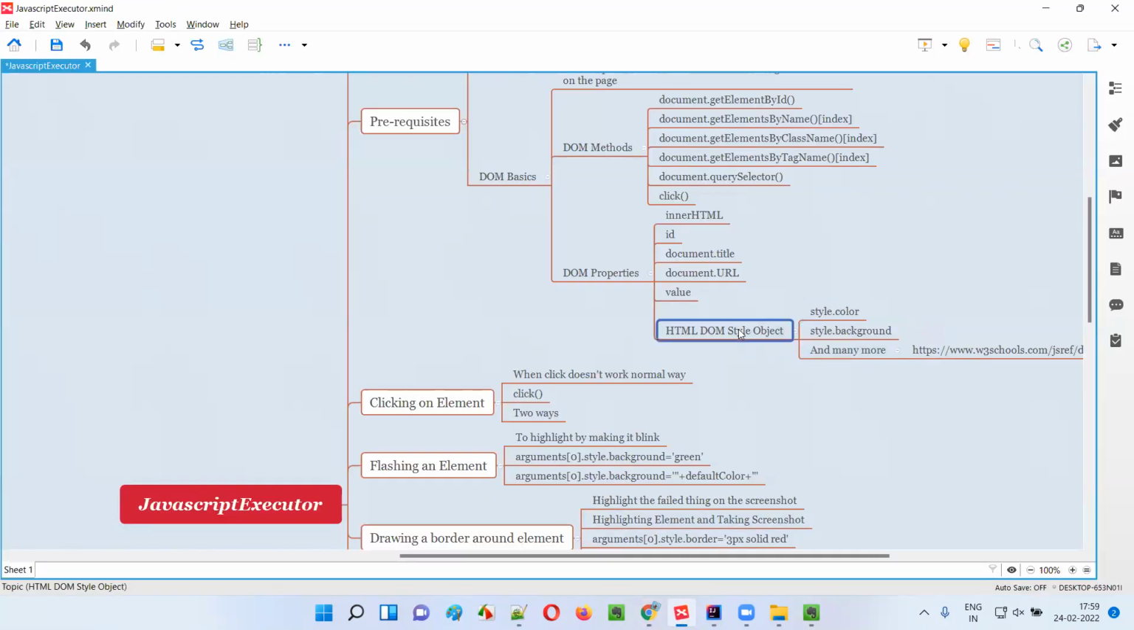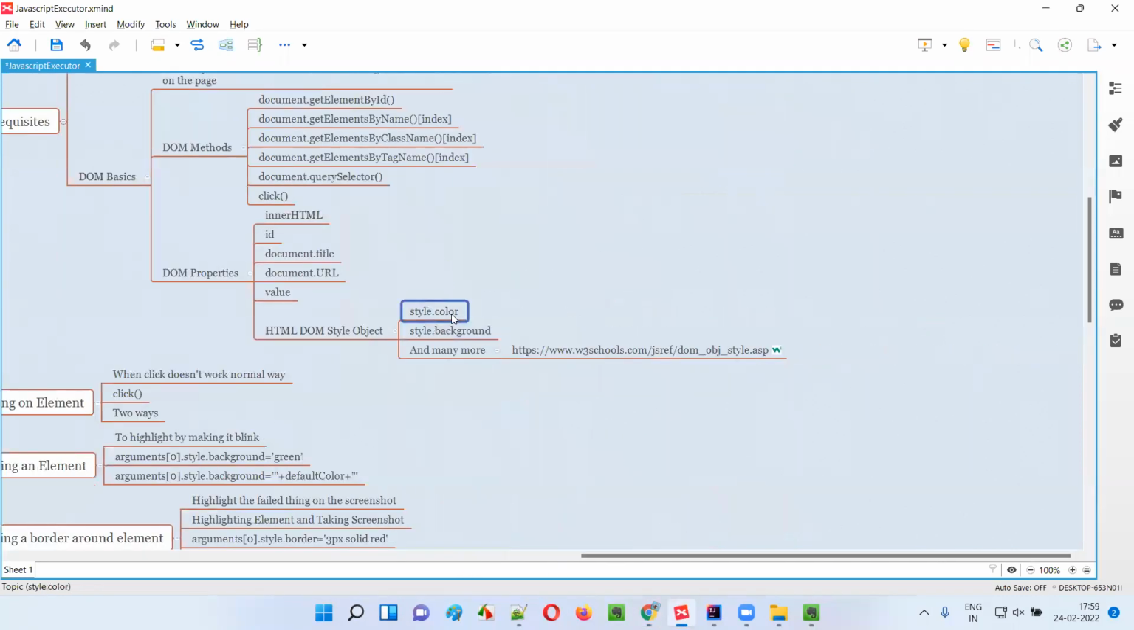Many style properties are there, guys. Style is a property of the DOM, and this style has a lot of other inner properties. Not only color, not only background, many things are there. If you want the complete list, this is the URL, guys. Either you can Google search for this HTML DOM style object and you'll get the same thing, or you can open this URL directly. Anything is fine.